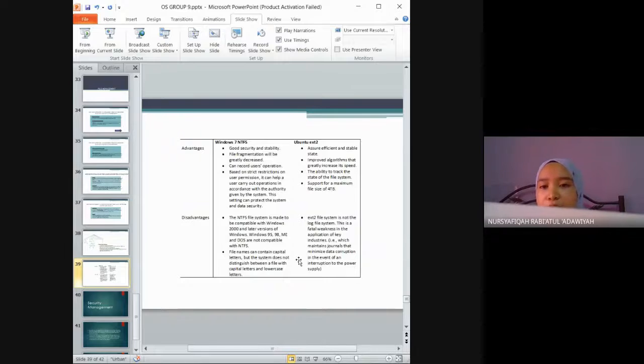The advantages of Windows 7 NTFS are good security and stability. File fragmentation will be greatly decreased and it can record users' operations. For Ubuntu, it assures an efficient and stable state, and an improved algorithm greatly increases its speed and the ability to track the state of the file system.